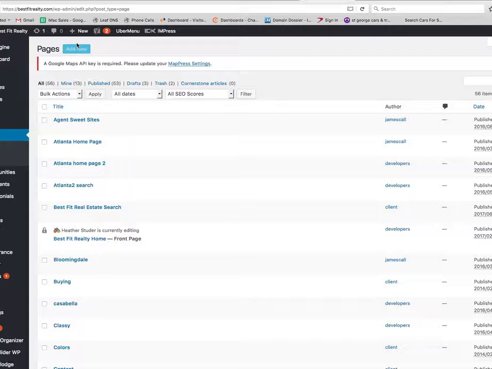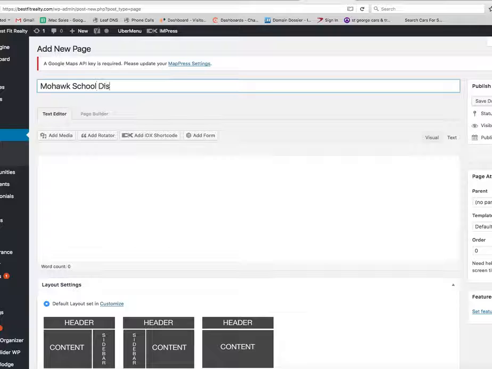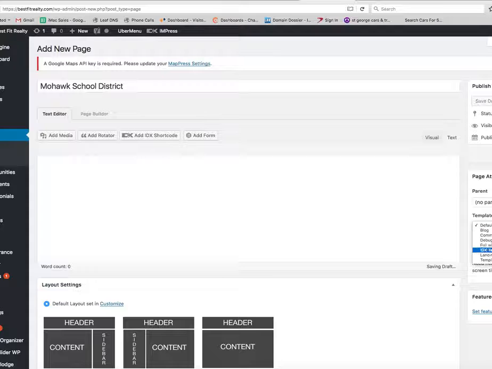The first step is actually to create a new page in WordPress. So let's start there. This is going to be a little bit of a demo page, but we'll call it Mohawk School District. In this case, we're going to set the template for Uptown, which is the design we have. And I'm going to push publish here.